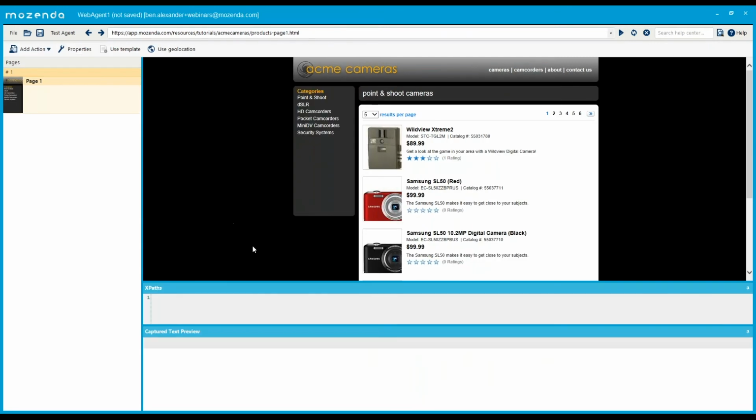So the first thing we're going to talk about is XPaths, what they are, how to dissect them, how to write our own XPaths. And the reason we bring this up is because in our experience, we've seen that customers who are really successful at using Mozenda are successful largely based on the fact that they've taken the time to learn how to use XPath.